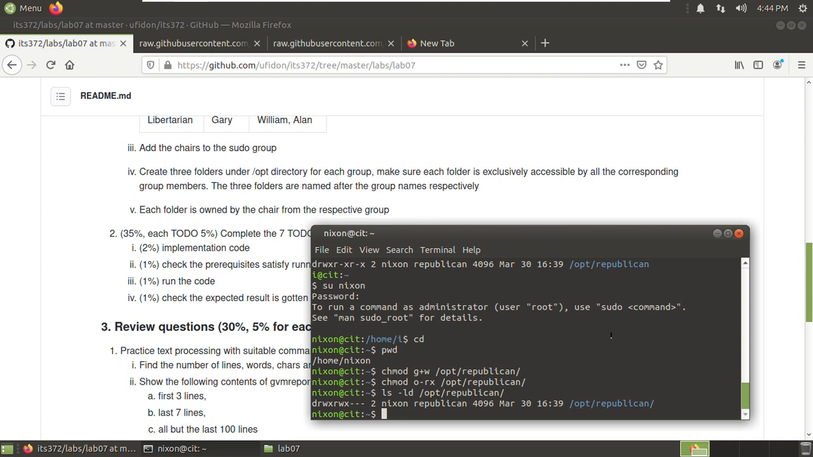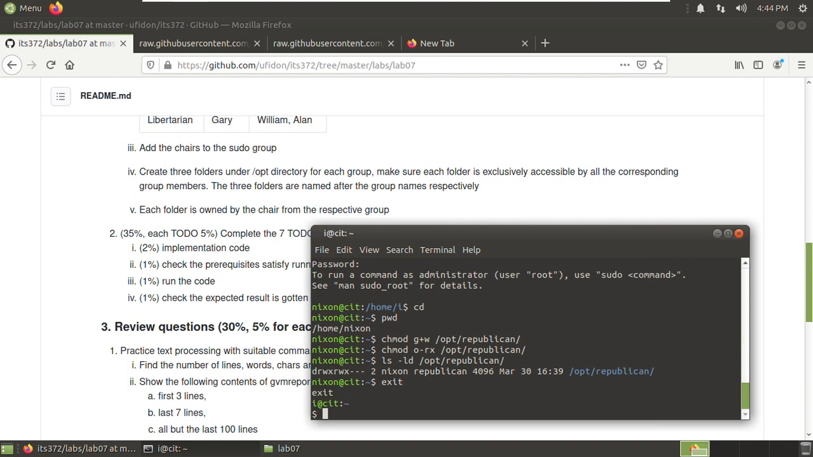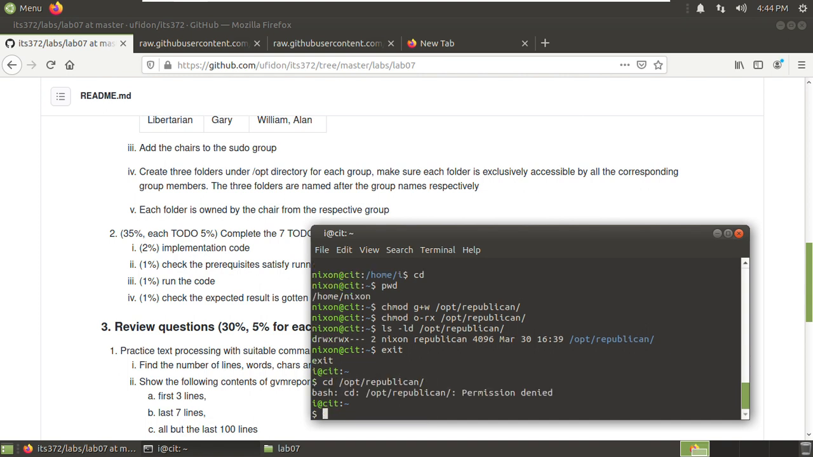And for the other two groups, you can do the same. Now, how do I verify I cannot access the folder when I am not inside that group? Exit Nixon's session, come back to I. Now, if I want to access that folder, for example, cd to that folder to have a look, Republican, you see permission denied.